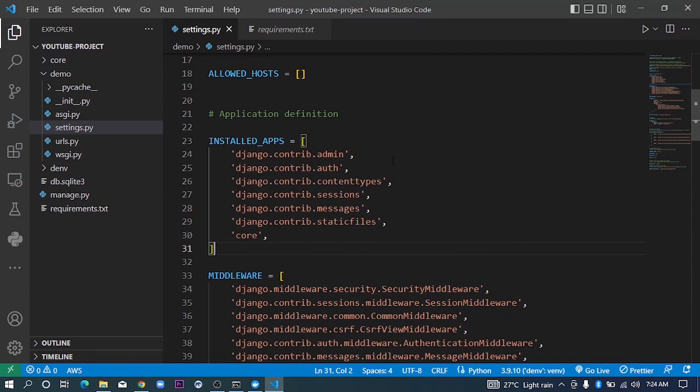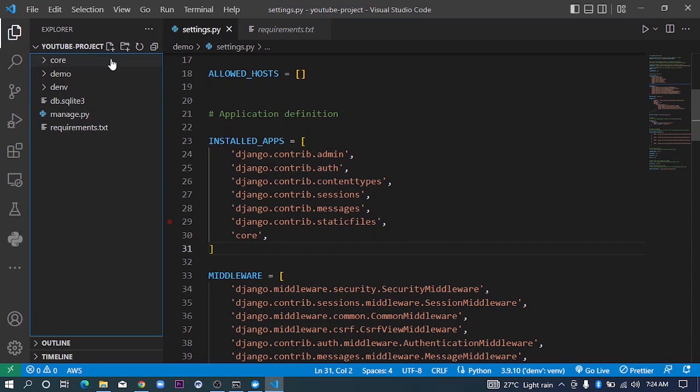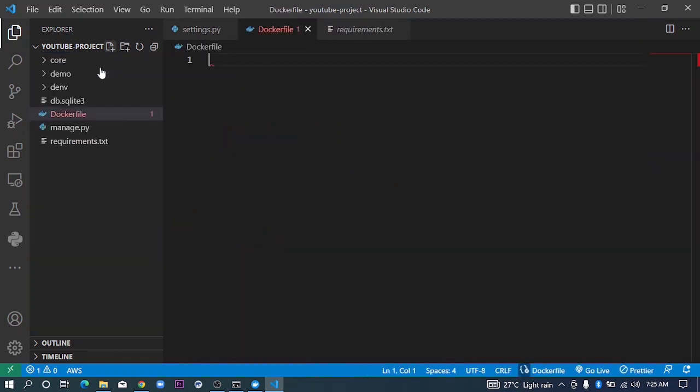Now we have our basic Django running already on our localhost. Now let's set up a Dockerfile to actually build a container for our Django application. In our base directory here, where we have the manage.py file, we just create a file called Dockerfile.